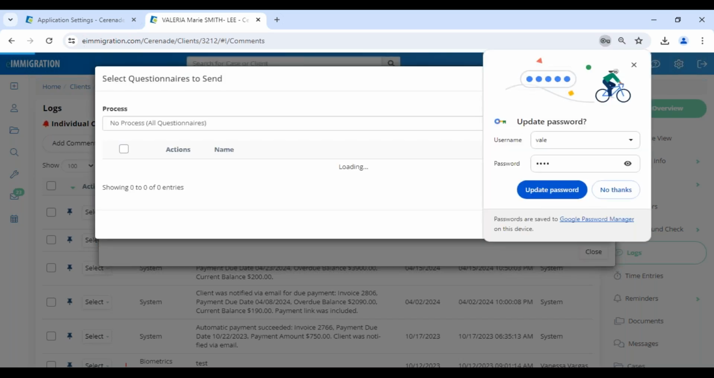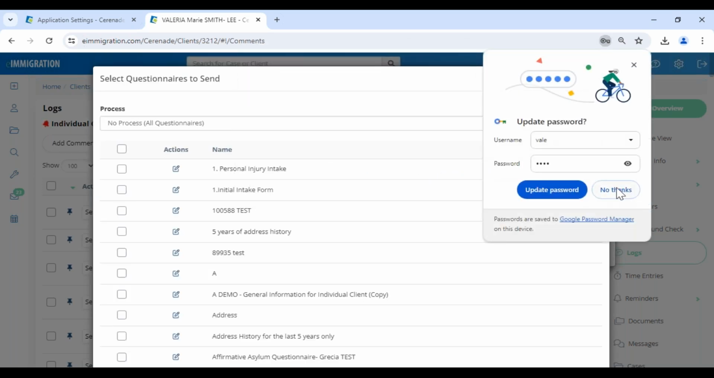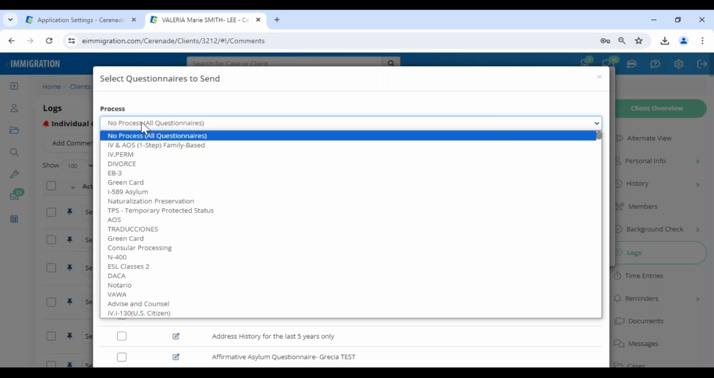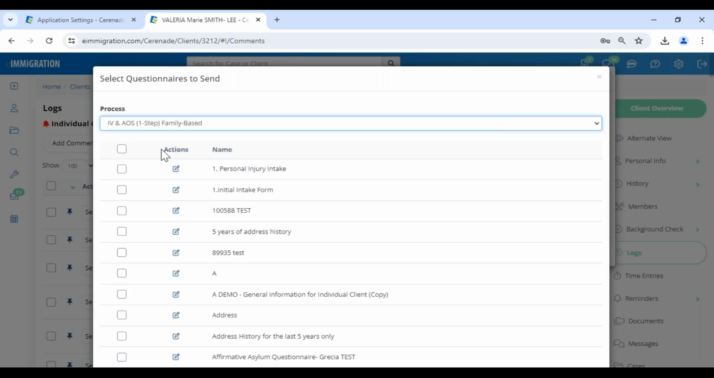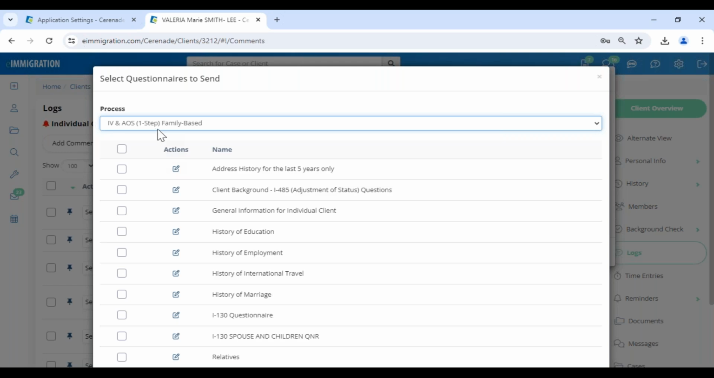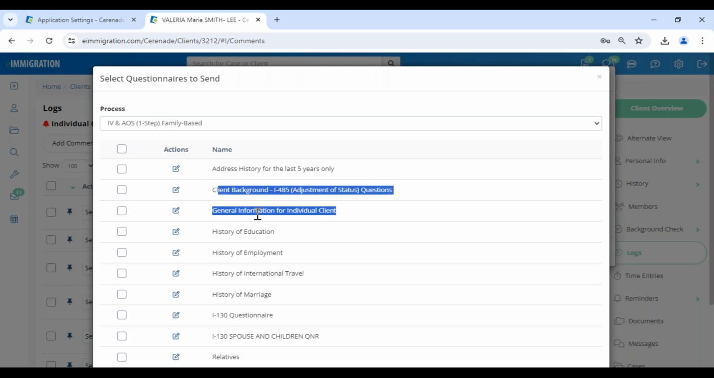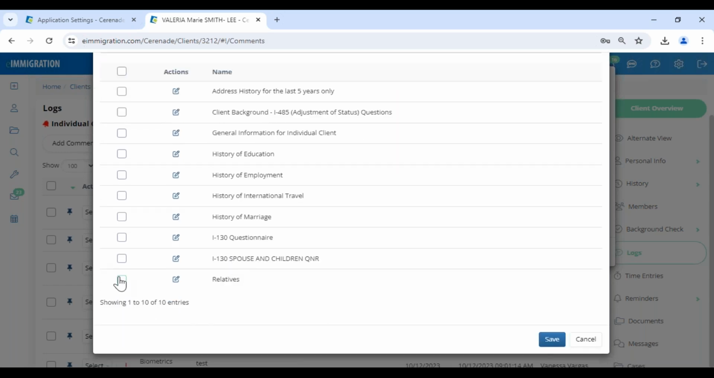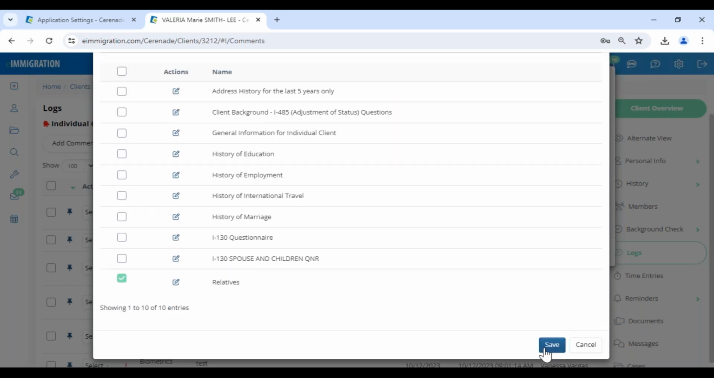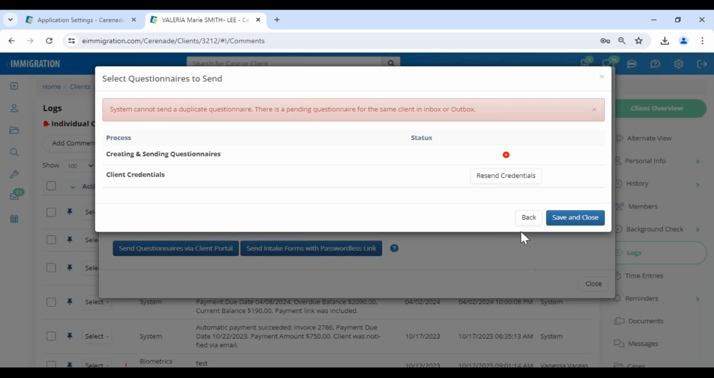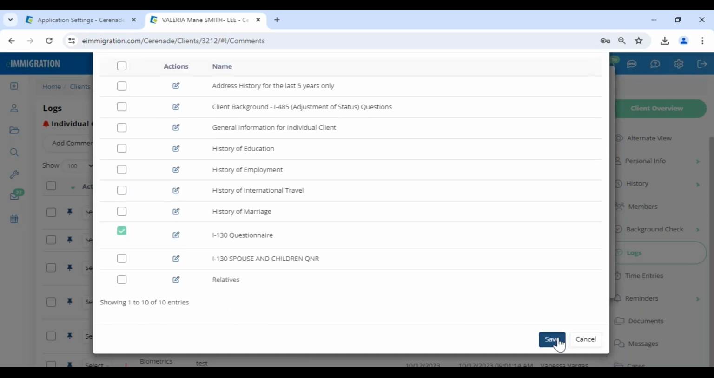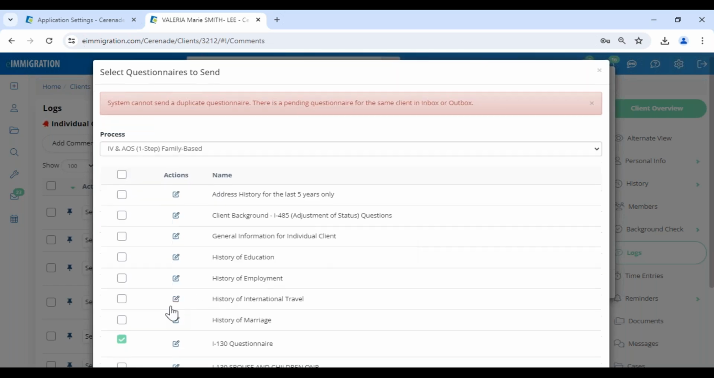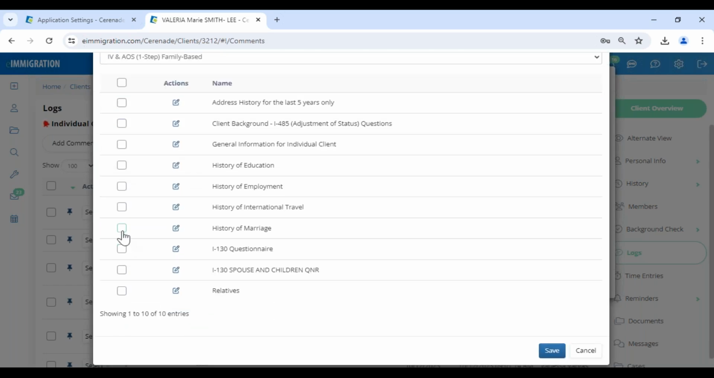When you send the questionnaires via the client portal, this is where you can choose the type of process. For example, I'm picking adjustment of status, and based on that selection, I can see the related questionnaires. I am going to send this relatives questionnaire. Click Save. It looks like she has that one already pending, so I can't send that one. Let me see if there's another questionnaire that I haven't sent to this person.